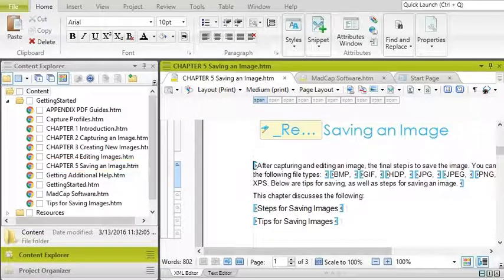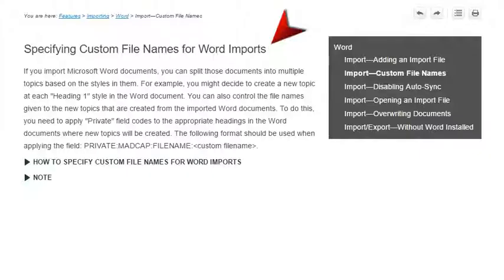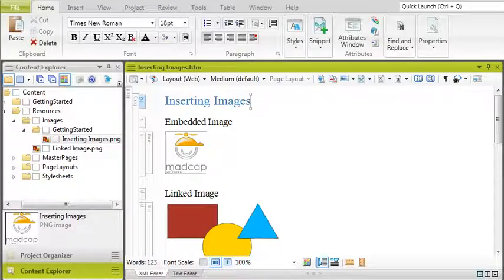But there is a special way to automatically create unique file names for the topics in case you want something different. This help topic shows you how to prepare your source Word documents to make this happen. You should also be aware of how imported image files are named. If you've inserted a picture as a linked image in a Word document, the file name for the image is preserved when imported into Flare. But if you've inserted a picture as an embedded image in a Word document, the file name for the image is based on the topic name when imported into Flare.